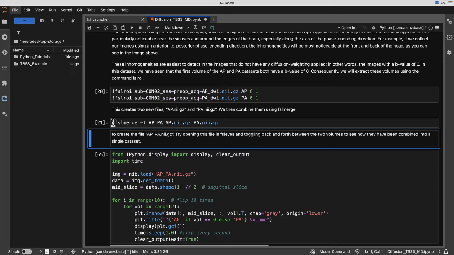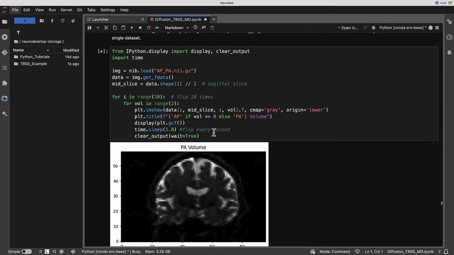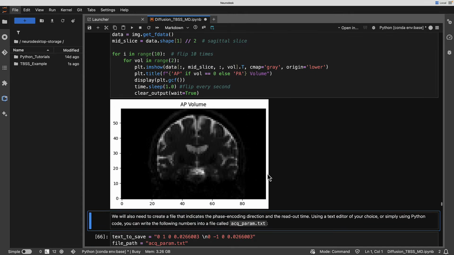We're going to merge them together into a single data set. Okay, so this is going to have 2 volumes, just that first volume from AP and the first volume from PA. And this block of code is going to toggle between both the AP and PA volumes. You can see how they have different kinds of distortions, especially in the PA volume. So this block of code is just going to flip between them, 1 per second. Do that several times just to give you a sense of what they look like.